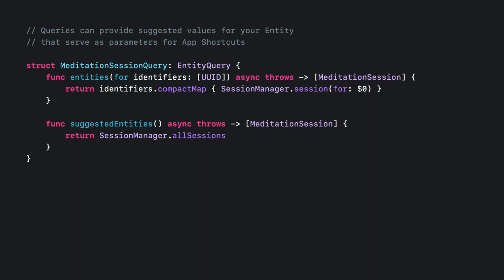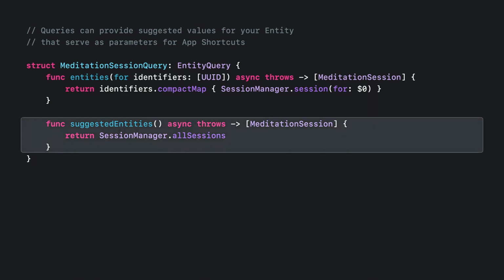So first, I'll update the meditation session query by implementing the suggested entities function. The AppIntents framework uses the sessions returned from this function to create parameterized shortcuts. It's important to note that while this method is optional, if I don't implement this method, I won't get any parameterized shortcuts at all.